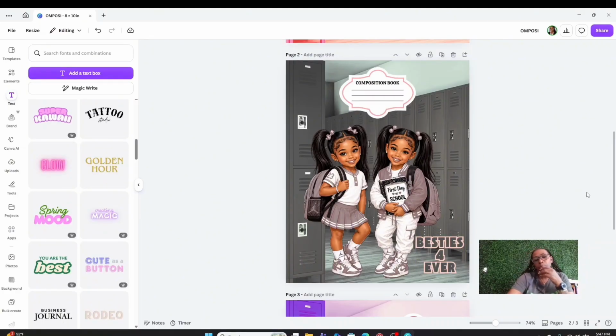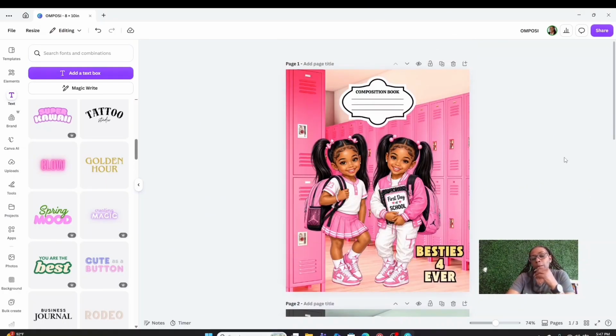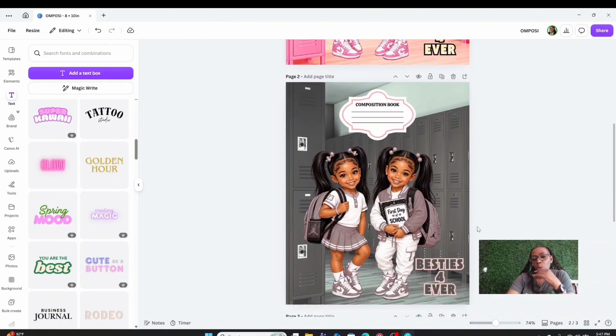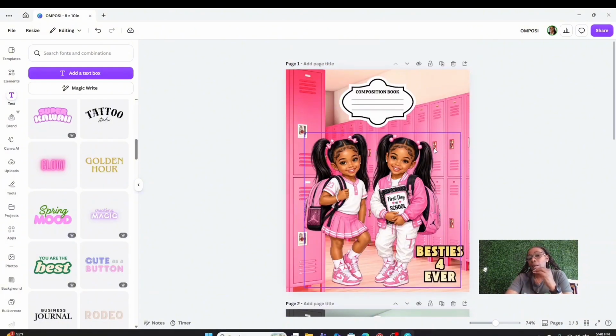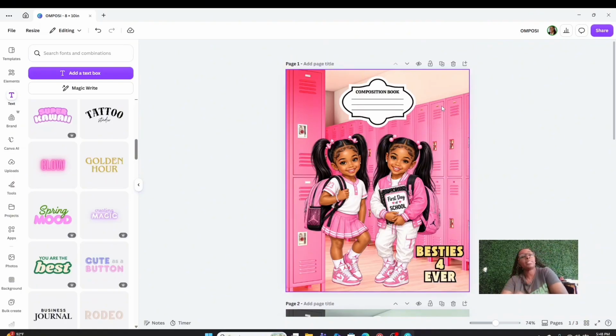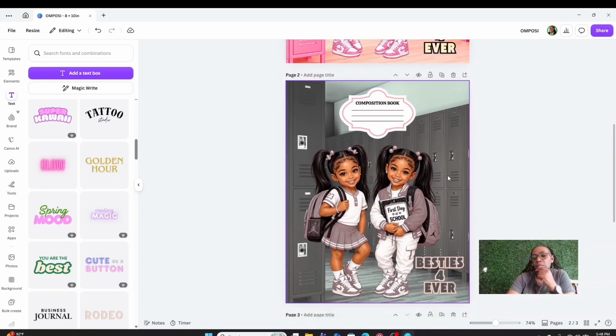Look what we just did. We took them from a pink background, pink outfits, pink and white, and the wording is a different color. We changed the whole game without taking any of the girls out. We changed their outfits, we changed their color scheme, and guess what? Now you just gave your customer two different images.